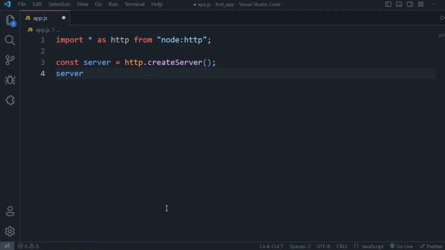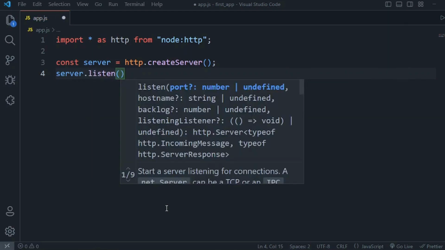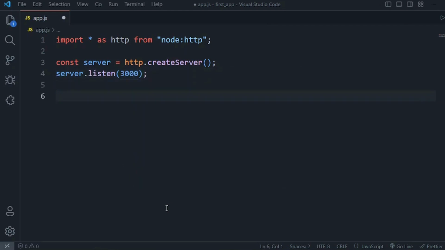So back to our server object. Now we can call server.listen and give it a port, let's say port 3000. Now following that, I'm going to add a console.log saying listening on port 3000. Okay. Now when we run this application, this server will listen on port 3000.